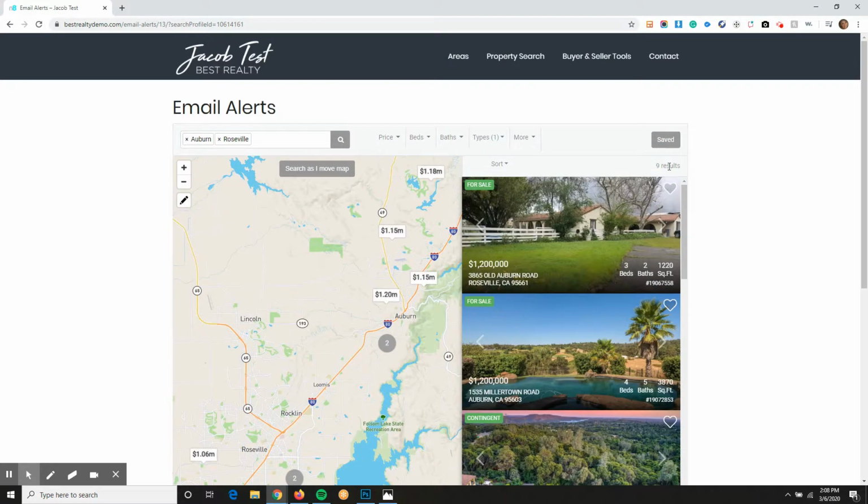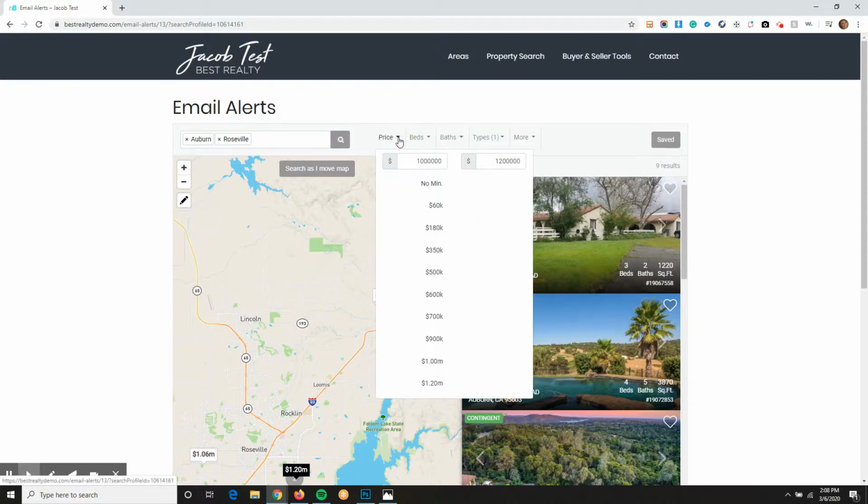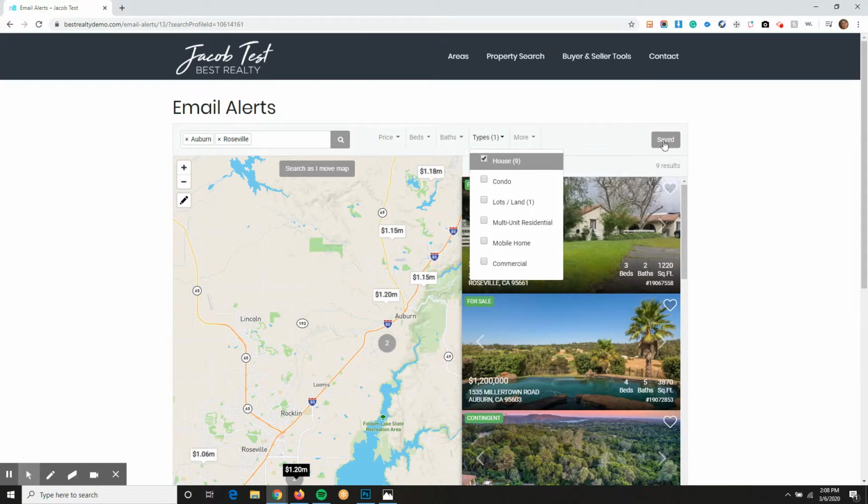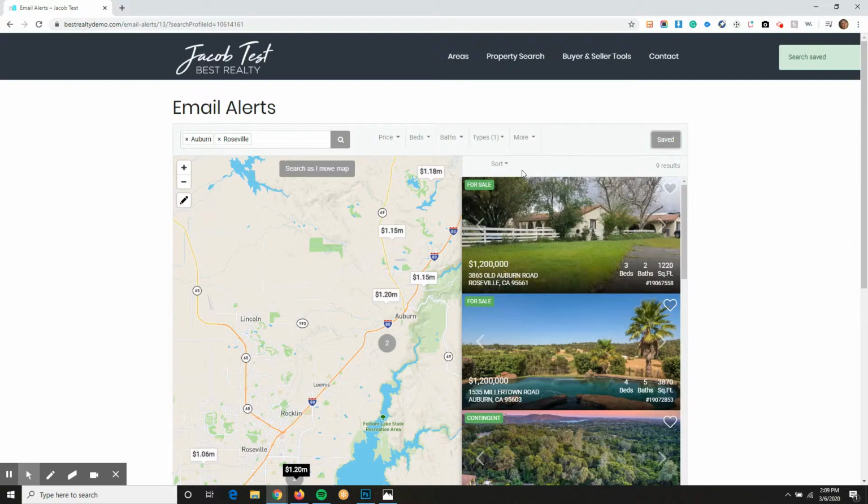Okay, so that added 3 more results. Everything else is the same, price is the same. I've got 1 million to 1.2 million, only looking at homes. And so I'll just save that again. Now I'll start receiving emails for listings in Auburn and in Roseville. And let's go back.